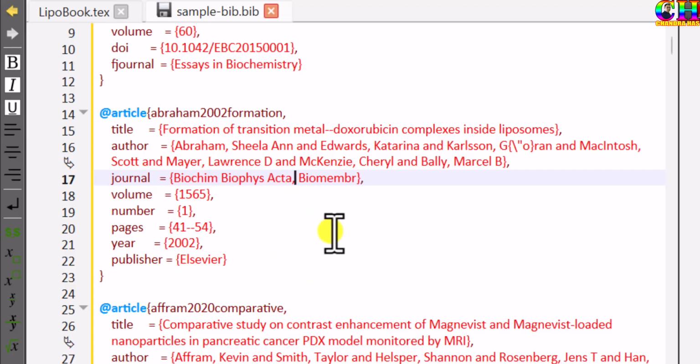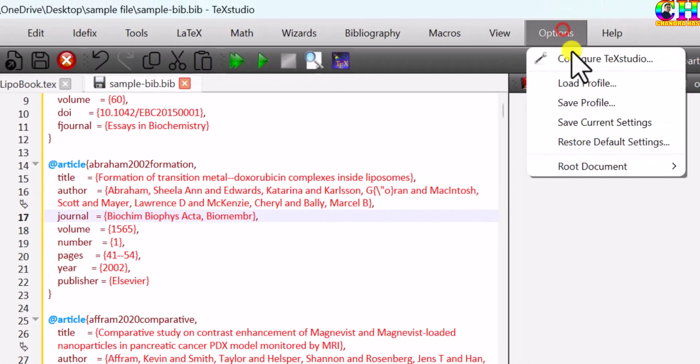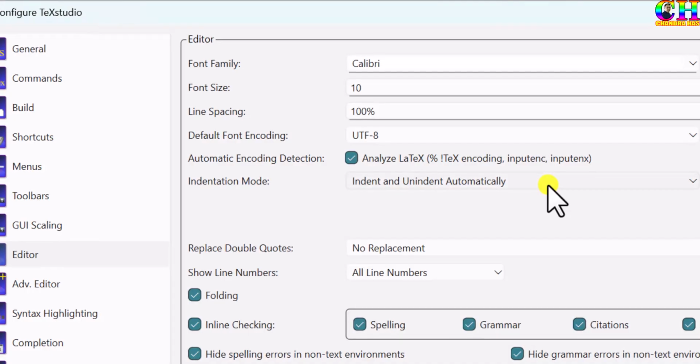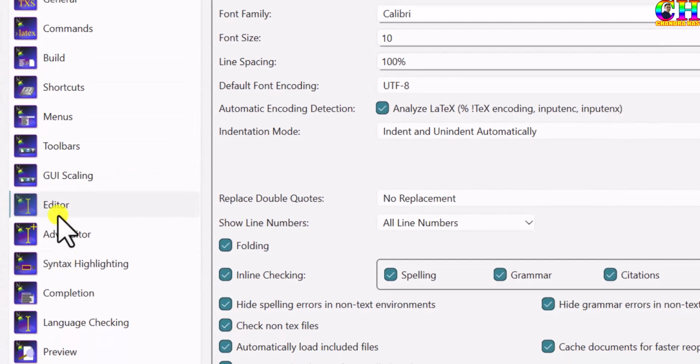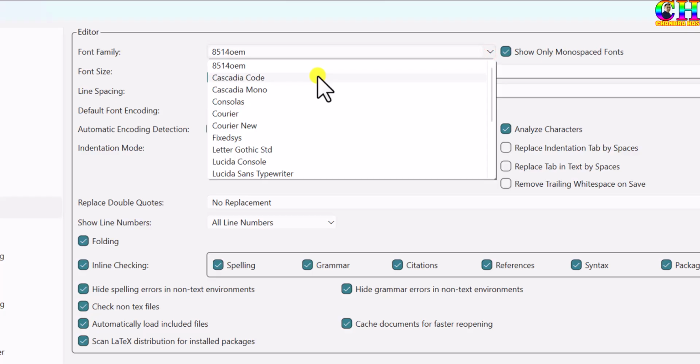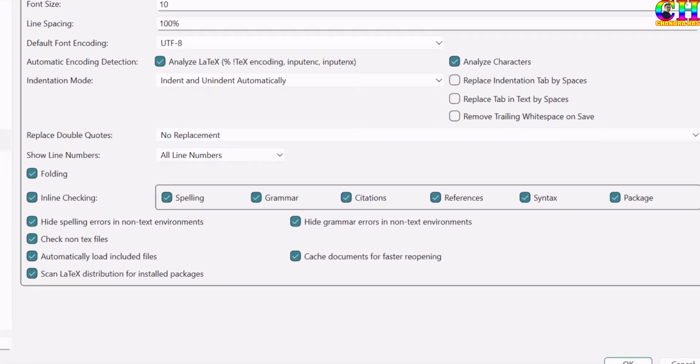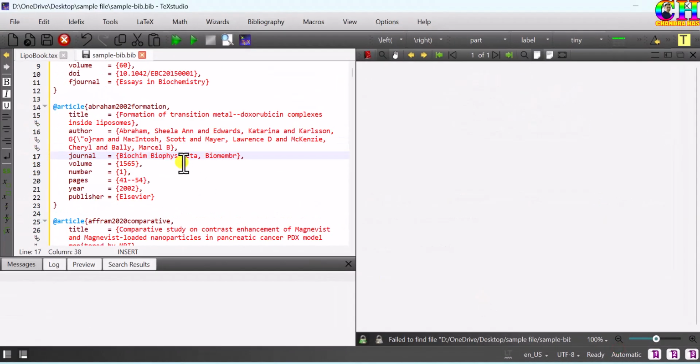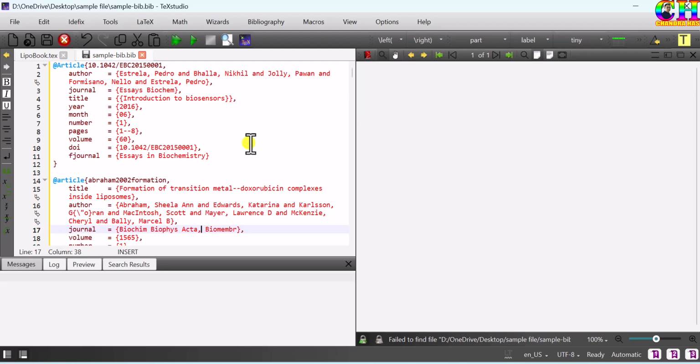Whenever we view this file in TeXstudio, we cannot see the alignment of the equal signs. For this, we can go to options, configure TeXstudio, then go to editor. We need to use monospaced fonts. Check this. Any font you can use now. I'll use this one. Alright, now we can see the alignment in the equal signs.